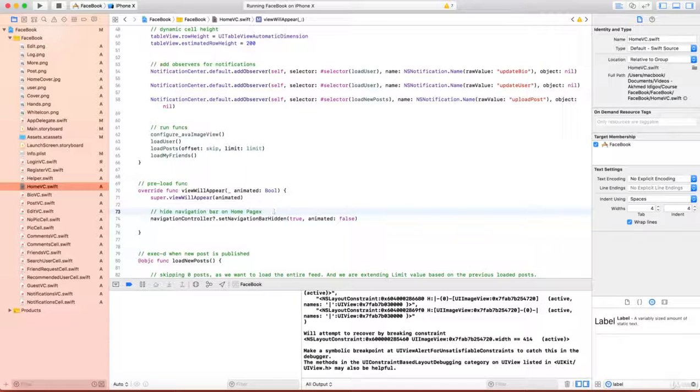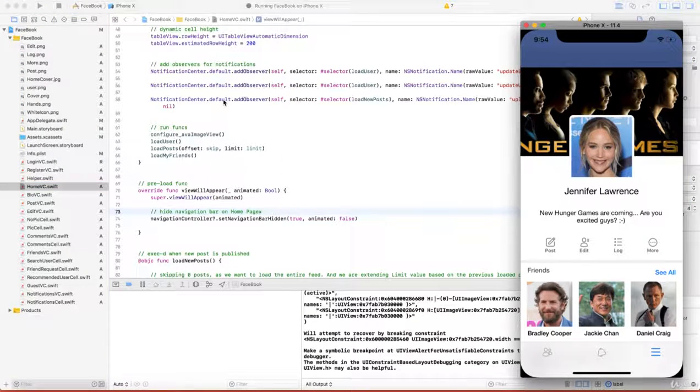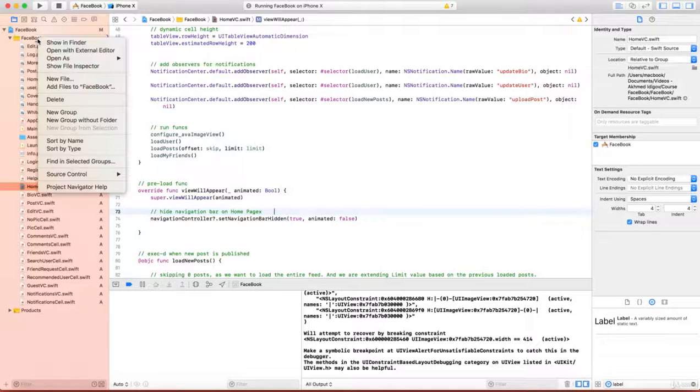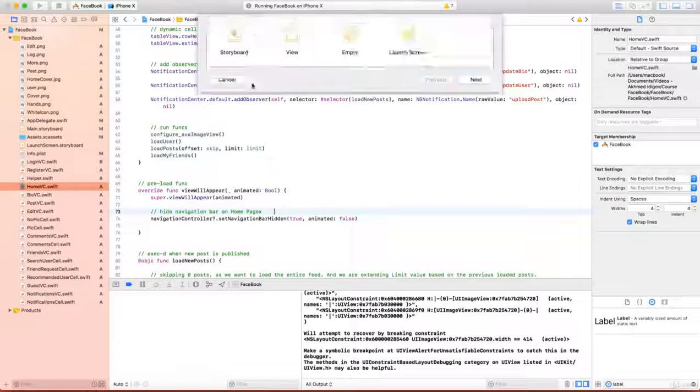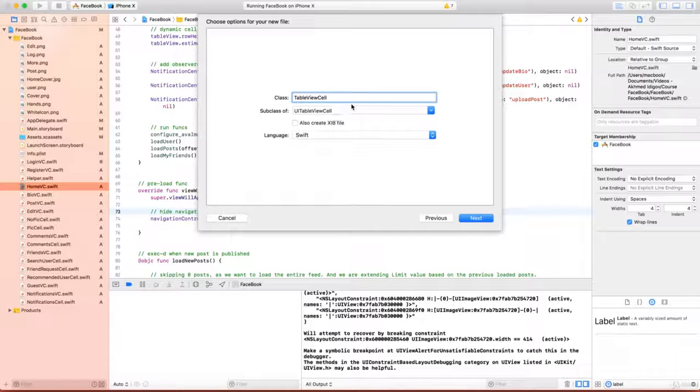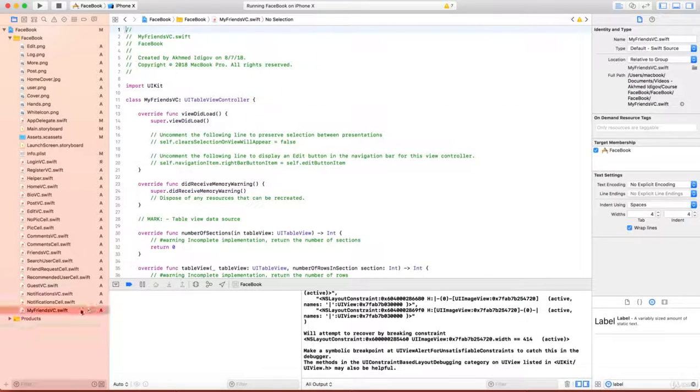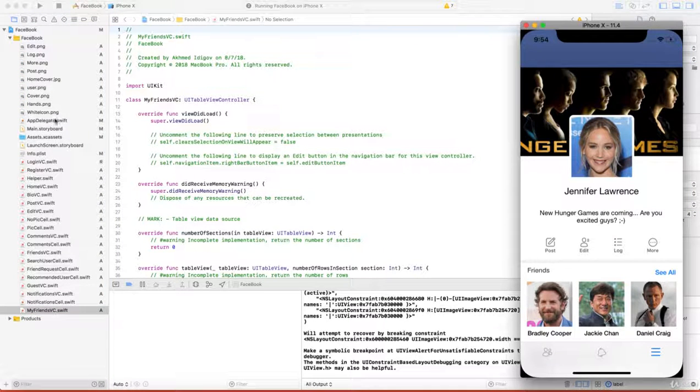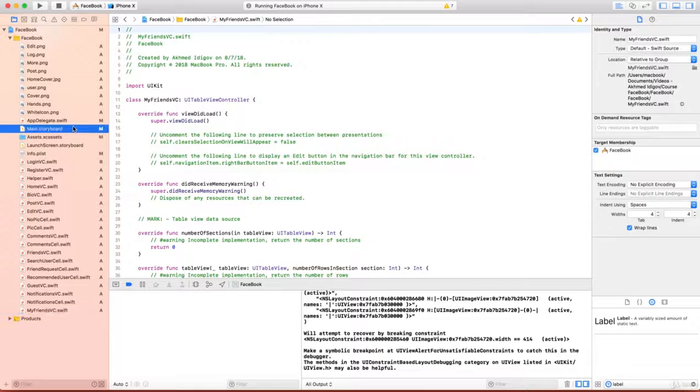Okay, very good. So now I will create a dedicated class for programming behavior for the Friends View Controller. I right click on the project, then I select a new file. It's going to be Xcode touch class, subclass of UI TableViewController, and the name will be my friends VC. Click enter and click create. Okay, that is superb.